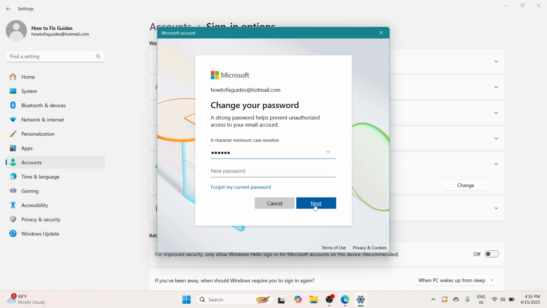And there you have it, you would be able to remove the sign-in or login password in your Windows.